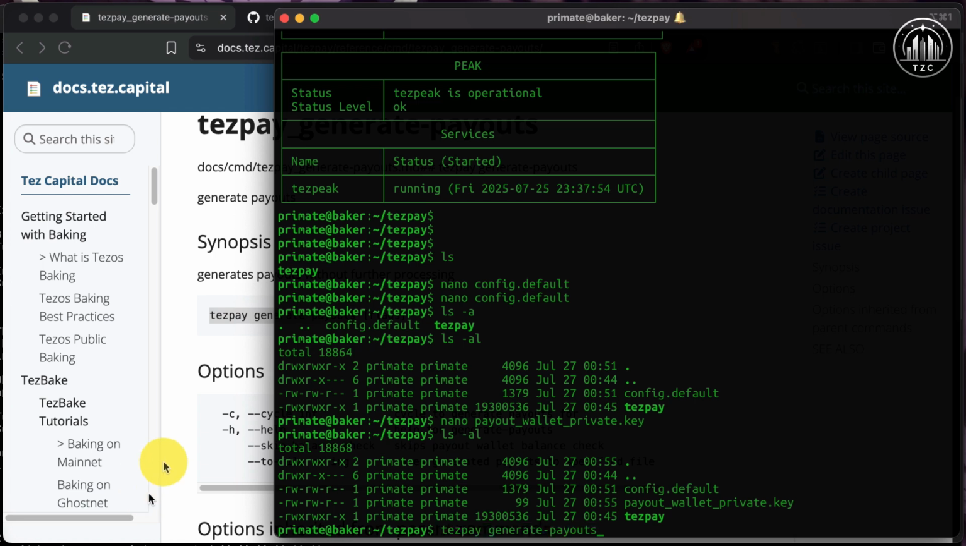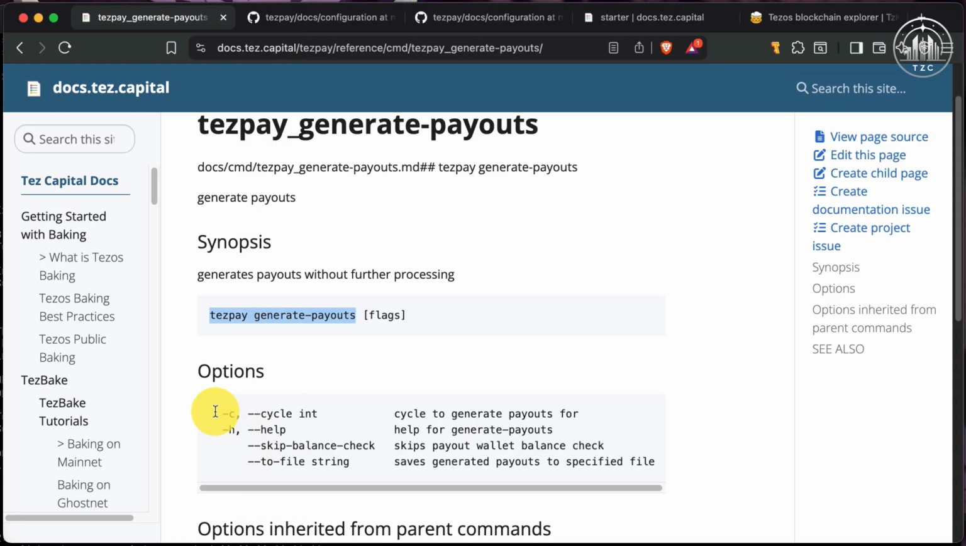By default, again, it'll use the last cycle. However, if you want to specify your own cycle, you can do it with dash dash cycle or just dash C. This way you can go back in time and pay for old cycles if you ever miss a payment or if something's not correct. That is how you will be invoking the cycle component. This also has neat options like skipping the balance check, which just be aware that that exists. And when the time comes to use it, you will know what this means.